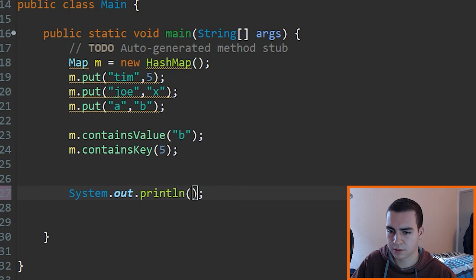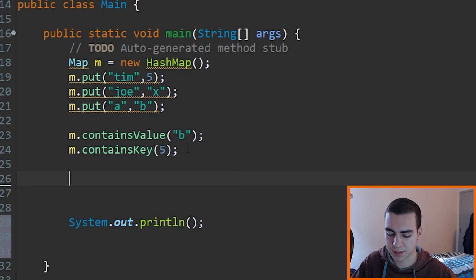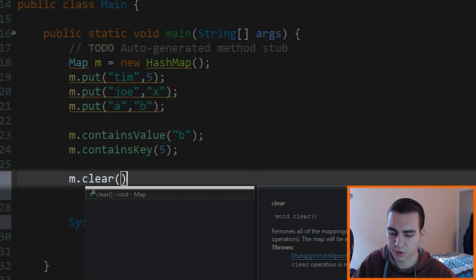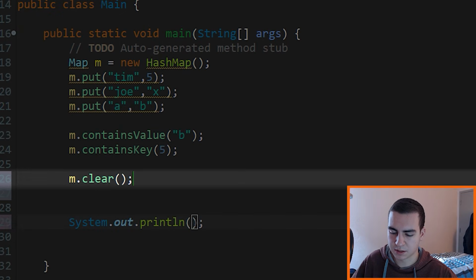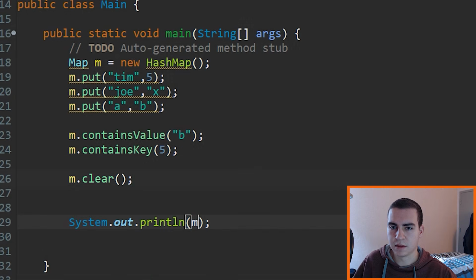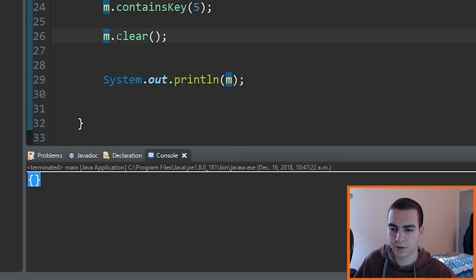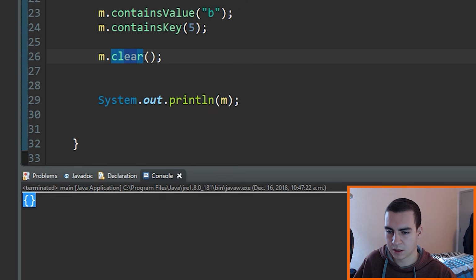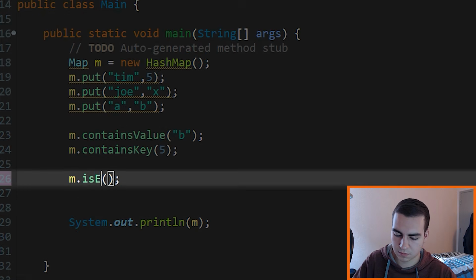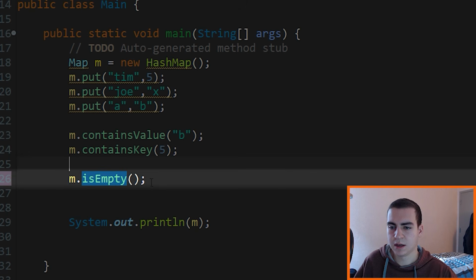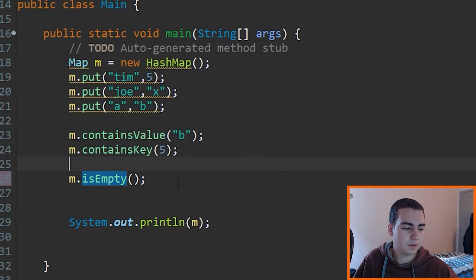We can use clear. I just got a text document beside me because I always forget which ones to show you. So m.clear, obviously this is just going to remove everything from the map. So we get an empty map. And I believe the last one is empty, and this one, like that, is simply just going to tell us if the map is empty or if it's not empty. Now, how much time are we at?